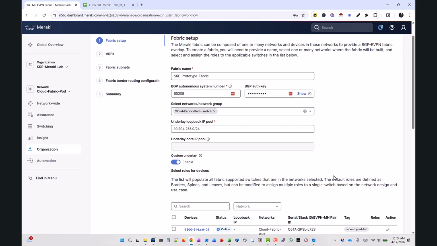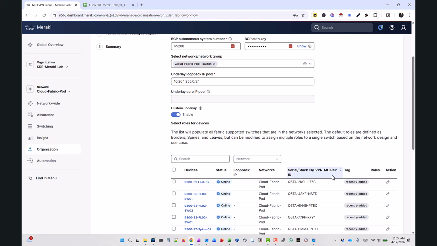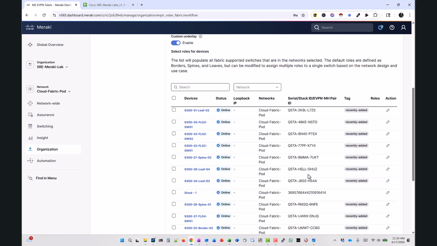Next, we will select the roles for each switch. Now we're not going to do the access switches because they're not really part of the fabric, so we're only going to do the border, spines, and leaves. So I'm just going to start at the top and work my way down.